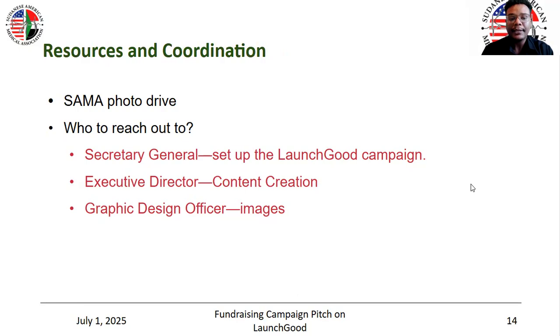You can reach out to the executive director for help with content curation, and if you have any questions regarding the content. And also you can reach out to the graphic design officers when it comes to selecting the images, and also, for example, putting the logos on the images, doing simple designs, or writing words of encouragement into the images.